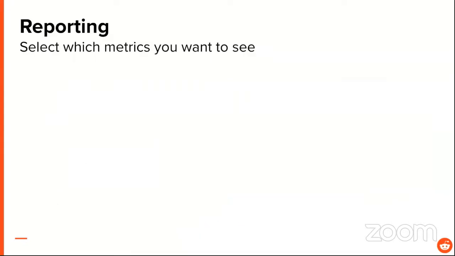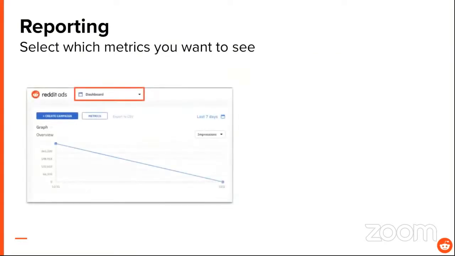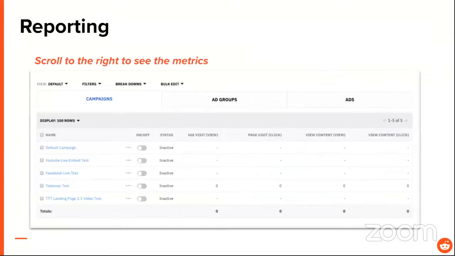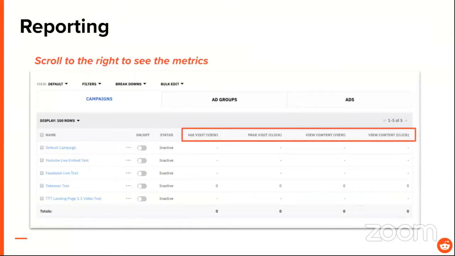Now we want to select which metrics we want to see in our reporting. Back in the main dashboard, click the metrics button in the top left. Then under conversions, select the events you want. For example, you might only care about signups and purchases, so you would only check those boxes. Then select apply. In the main dashboard, you'll then be able to see the metrics you chose by scrolling all the way to the right.